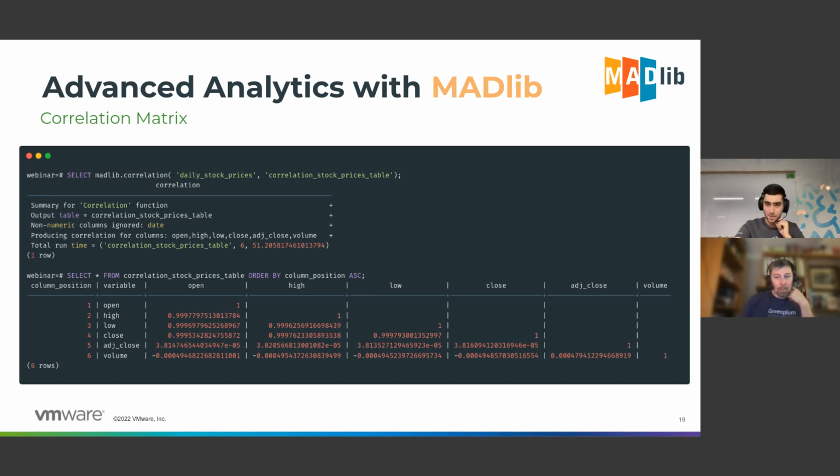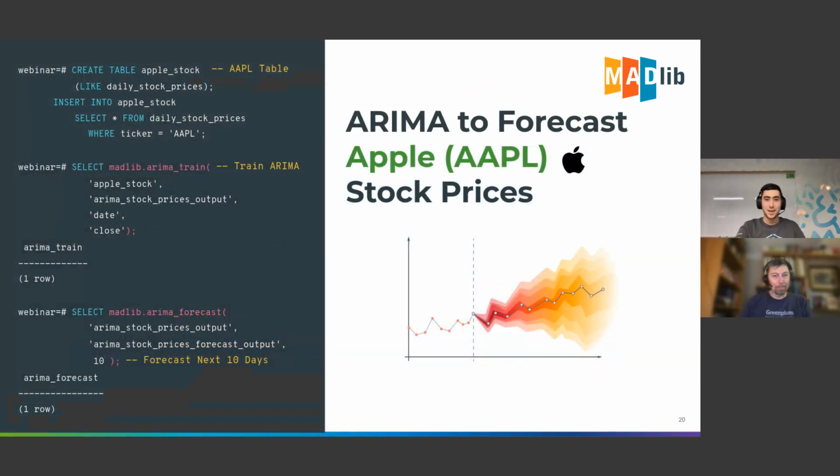That's again the power of extensions with Greenplum. But since we're looking at financial stock prices, we also want to forecast the future, and MADlib has such capabilities. Let's say I want to forecast the Apple stock price within the next 10 days. Can MADlib help me with that? Yes, it has a whole bunch of built-in functionality. One of them is the ARIMA training and forecasting module.